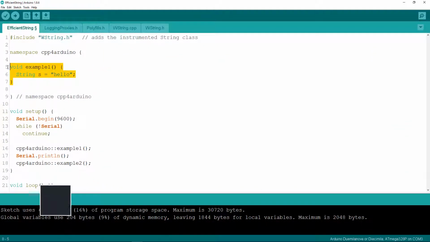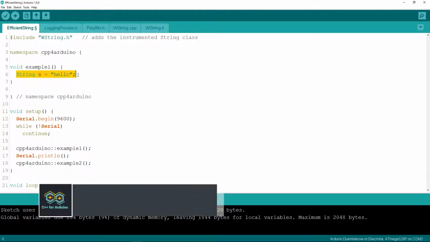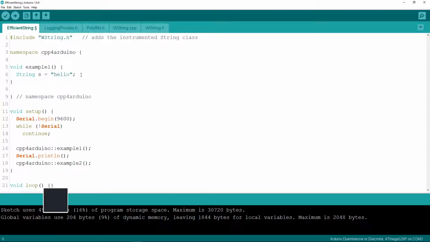Here is a simple function. All it does is create a string. Well, there is a problem with this function. It doesn't put one string in RAM, but two. Indeed, the compiler already puts the string literal "hello" in the RAM. When this function runs, the constructor of string makes a copy of "hello".